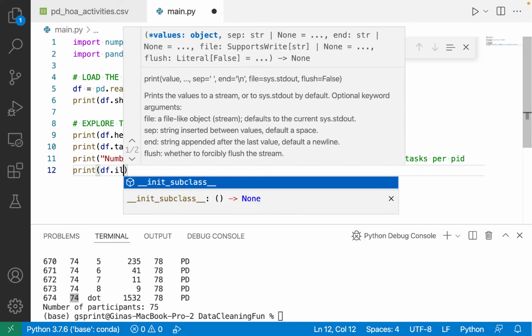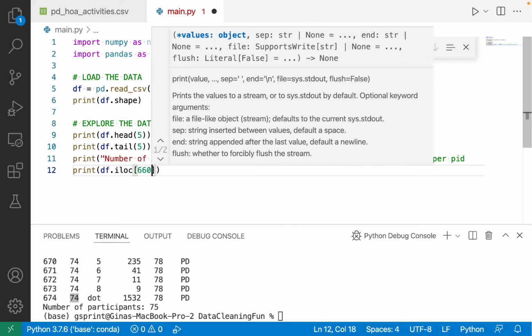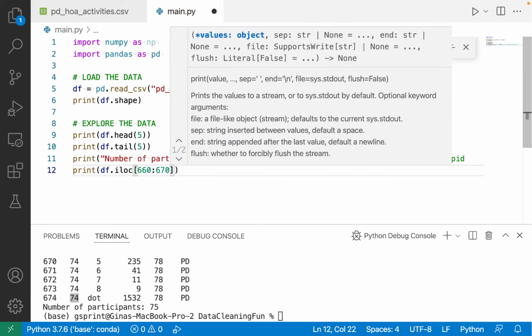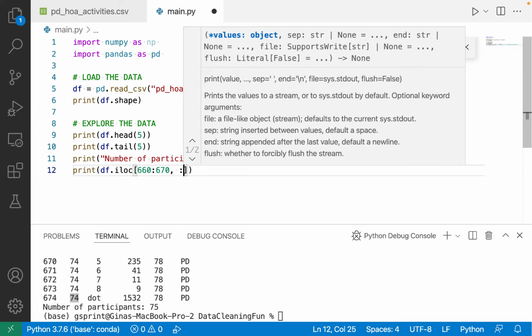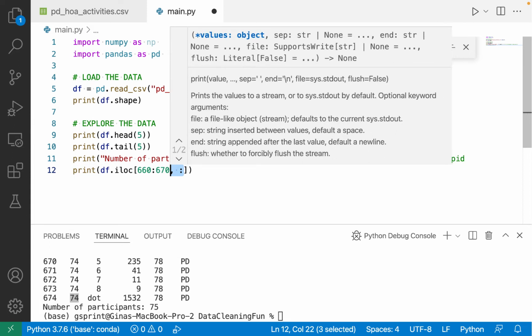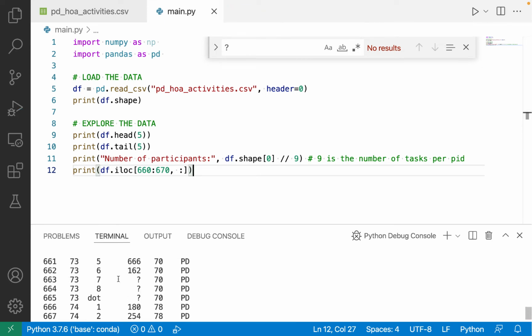So I'll do df.iloc, iloc because I'm taking an integer, an index-based slice. So let's do lines, say, 660 to 670. I checked in advance and these correspond to indexes in the data frame that have some missing values. And then I'm going to do comma and then a colon to grab all of the columns. Here are some right here corresponding to participant 73. We have missing durations for 7, 8, and day out task.